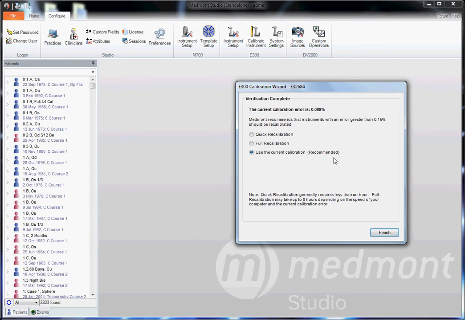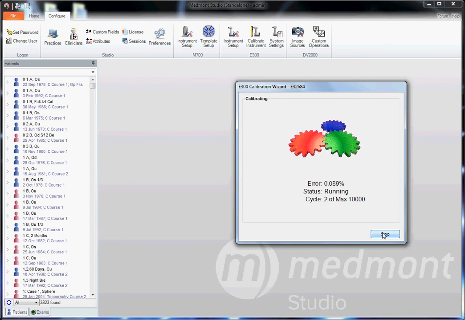If this is the first time that you've done a calibration on your Medmont, do the full calibration. If you've done a calibration before and you're about to see a patient and need to start capturing very quickly, use the quick calibration. A full calibration can take as long as an hour, so it's important to allow for enough time for that complete process to run.